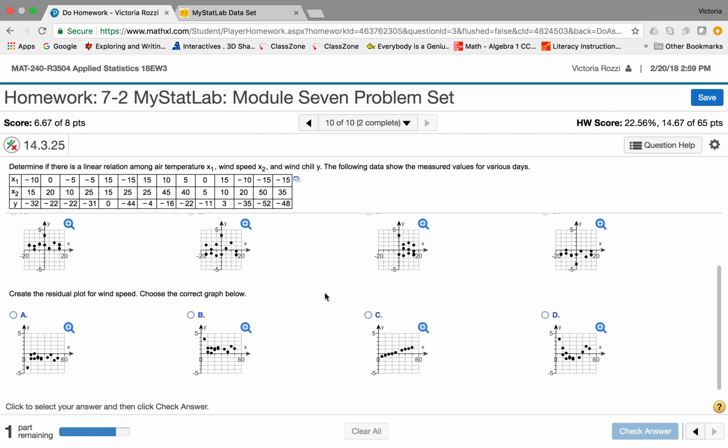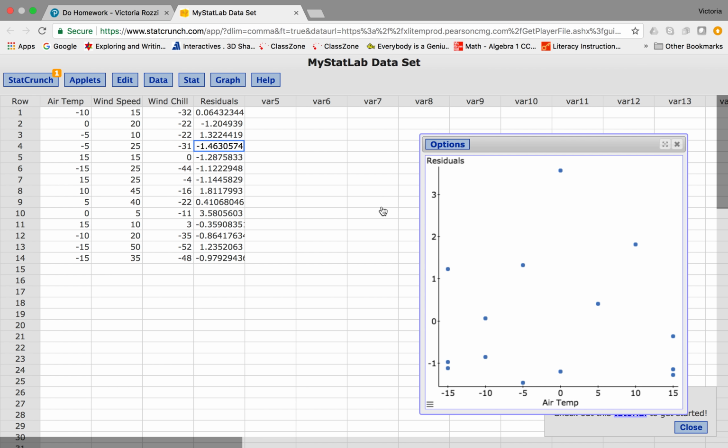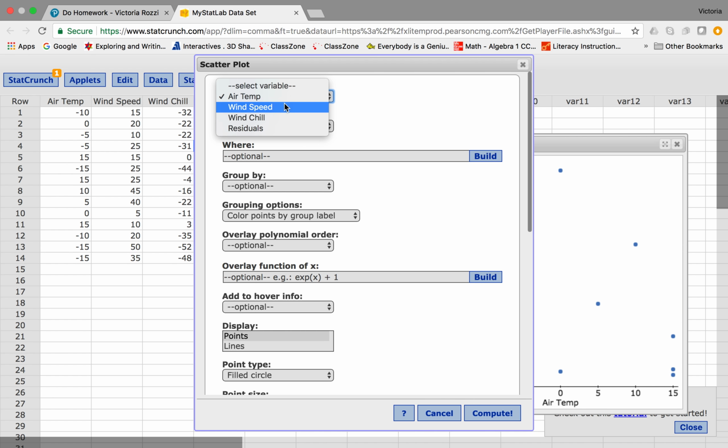Now next we have to go back and do the same thing against wind speed. So I'm going to go back to my data set, click Options, click Edit, and then I can change to wind speed. And then just click Compute.